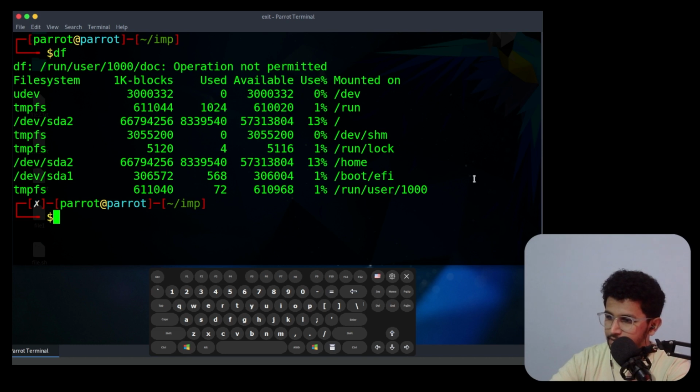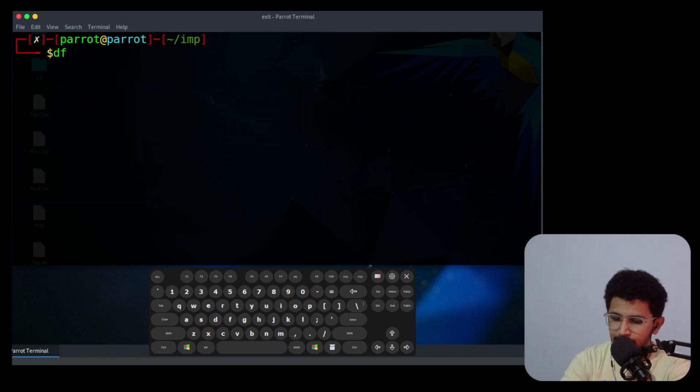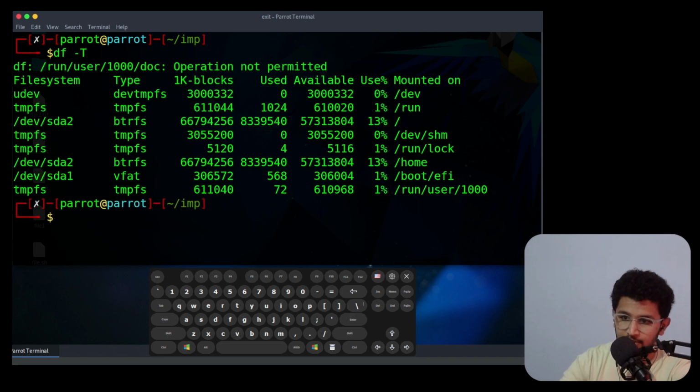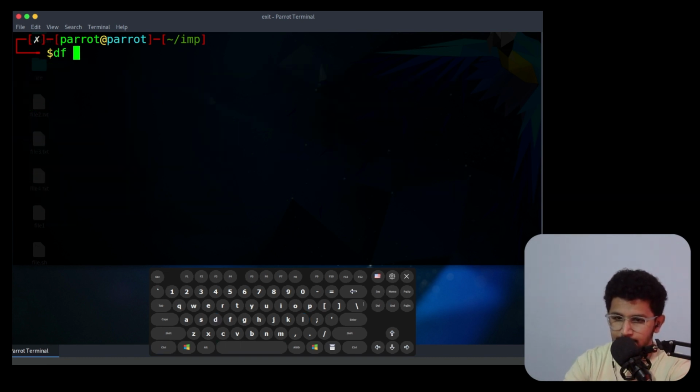Let's use a different argument, that will be -t. It will display the file system type. You can use the -t option to display the file system type only, along with the usual information. The file system types here are devtmpfs, tmpfs, temporary files, and vfat files.